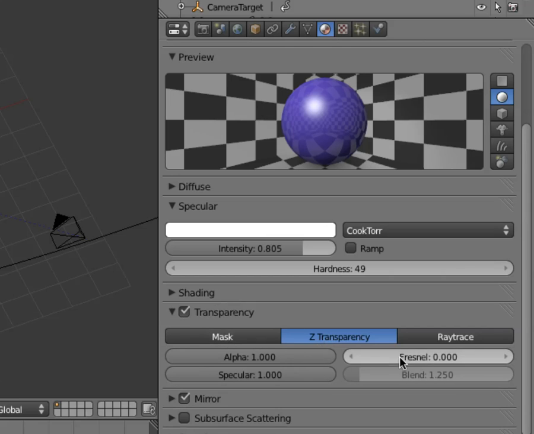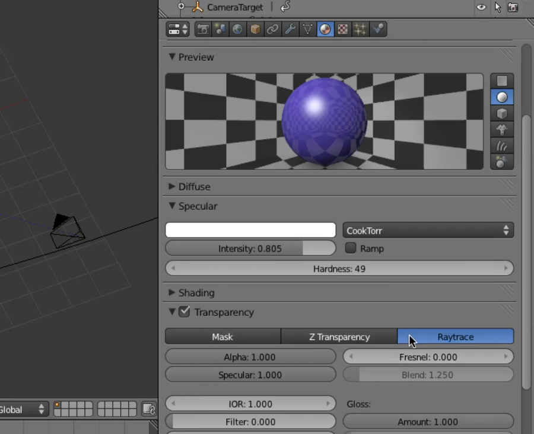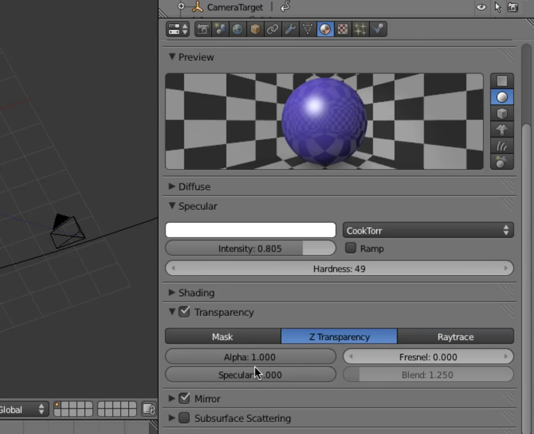And I can play with different values. The alpha here is the transparency. At 1, the object is opaque. We'll just say set to Z transparency. At 1, the object is opaque. As you go less and less and less, you'll notice the object becomes see-through.